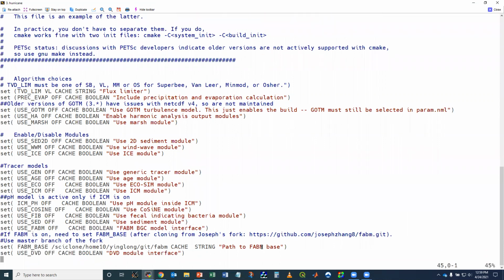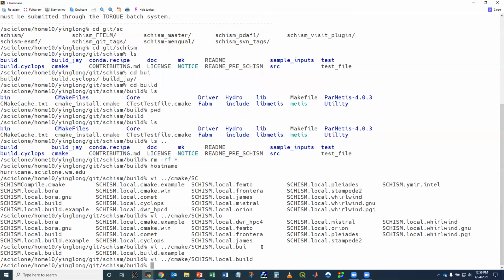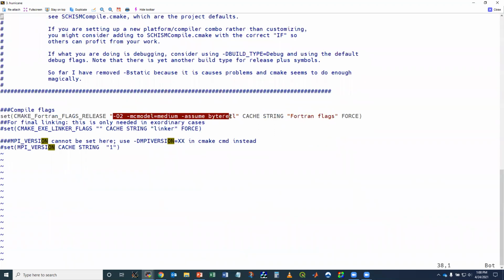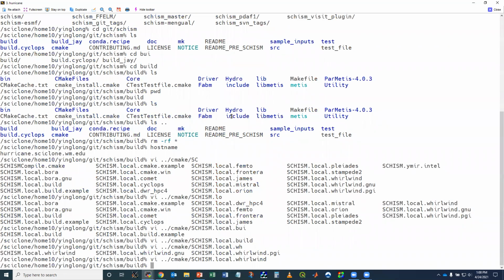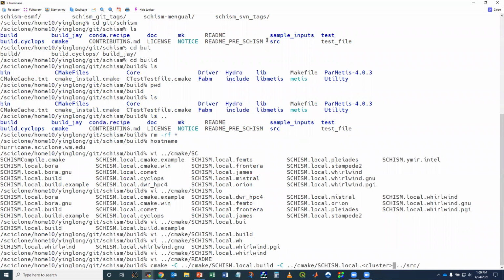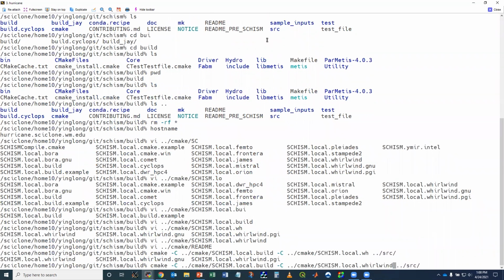Okay. And if you want to do the Pacific project, you want to turn this precipitation evaporation module on. So just do that. And another one, it's already prepared, Whirlwind. That's the one that defines all the basic paths like the C, Fortran and C compiler paths, as well as where the CDF, C, and Fortran libraries are, and also the compiler flags. So we don't need to change that. So now we just issue the CMake command. This is the CMake command. So change this cluster to the cluster name here.